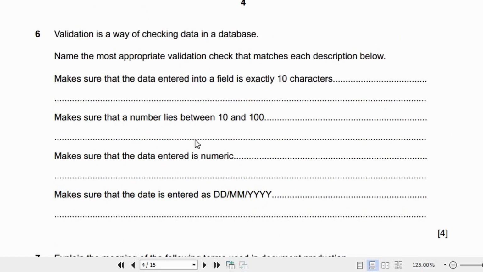Question number 6. Validation is a way of checking data in a database. Yeah, this is true. There are 2 techniques that we use to do it. One is verification, the other is validation. In validation we have checks. In verification we just verify the source and double check the data.